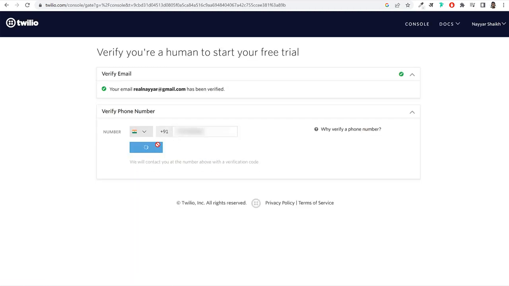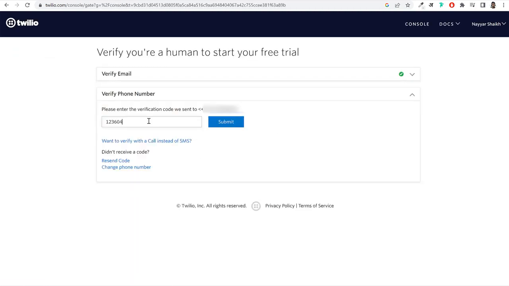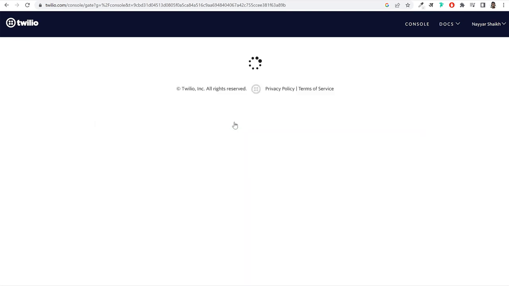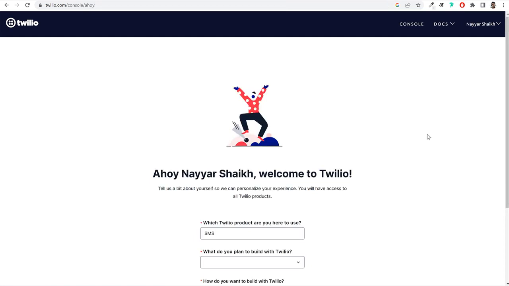Now again, click on verify, and this time, once you have entered your right phone number, you will get this verification code on your phone. Now once you verify your phone number, you will be redirected to this page, and here they will ask you a few things.